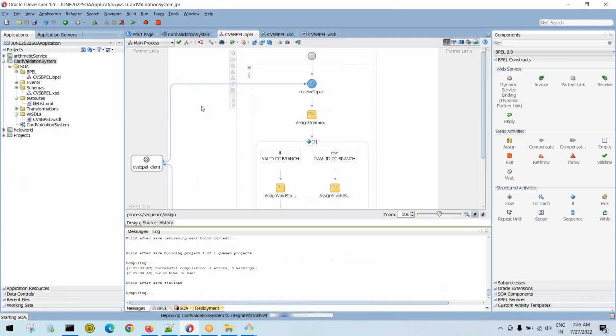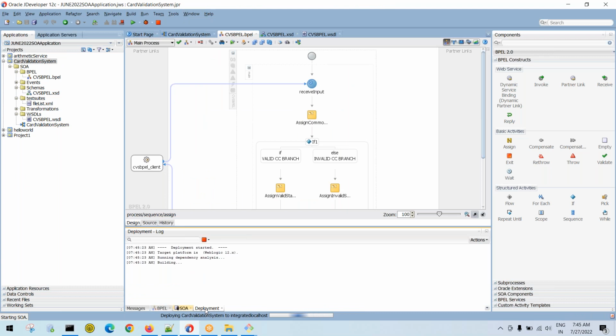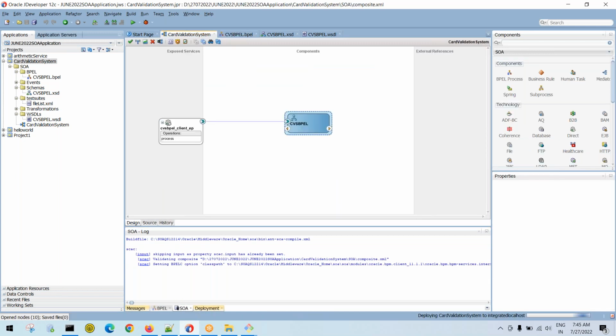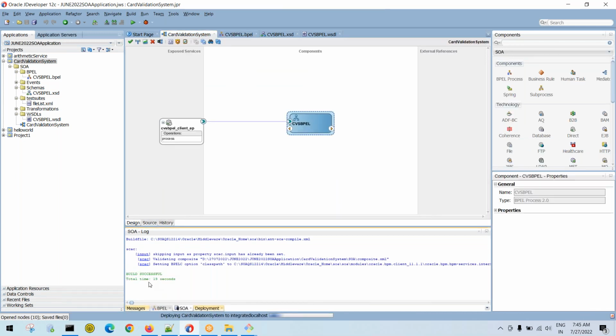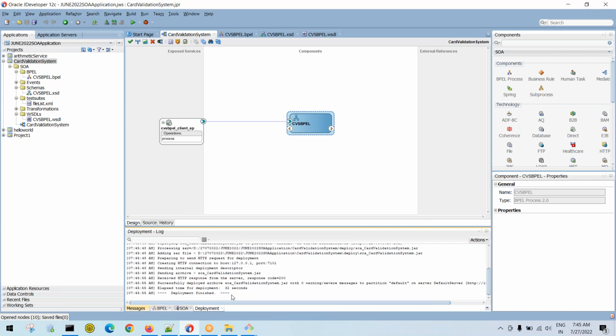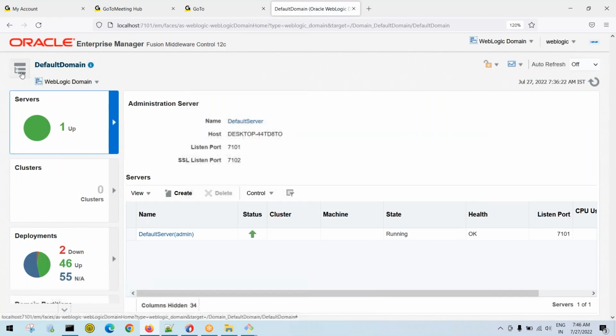Go to the log screen. In the log screen, you can see the deployment tab and SOA tab to know the status of the build and deployment. The SOA tab will tell you the build status, and the code successfully built in 19 seconds. The deployment tab shows it is doing the deployment. Okay, deployment finished, which took 32 seconds. Go to your enterprise manager.